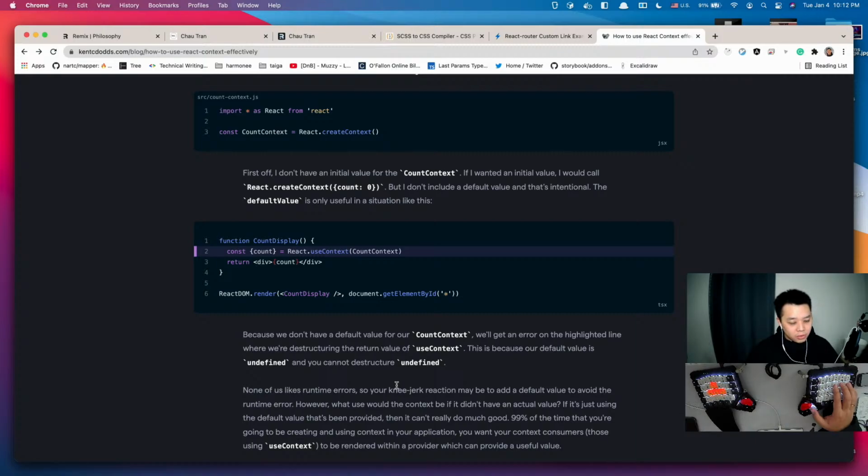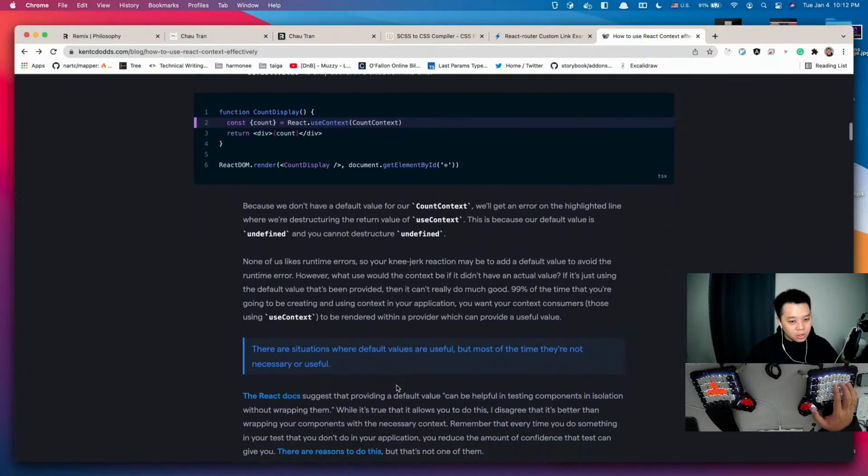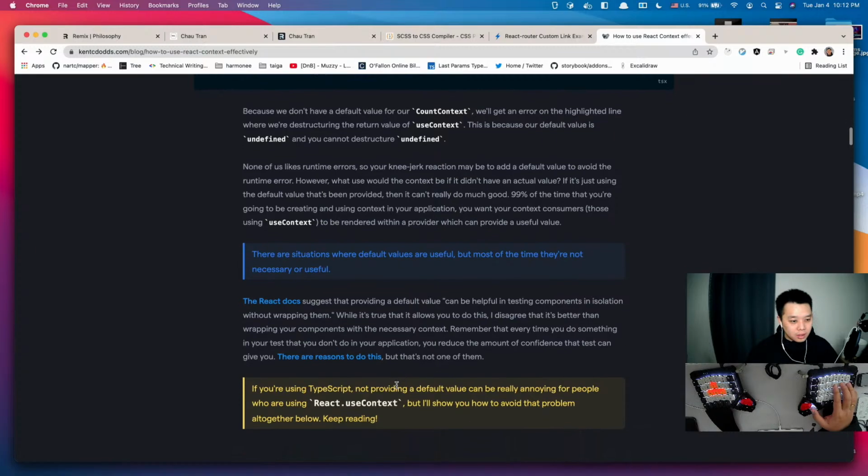Like when we destructure the return value of useContext. This is because our default value is undefined. You can't destructure undefined. It notifies of runtime errors, so the knee-jerk reaction will be to add a default value to avoid that. However, blah blah. You can't really do much. Blah. Okay.